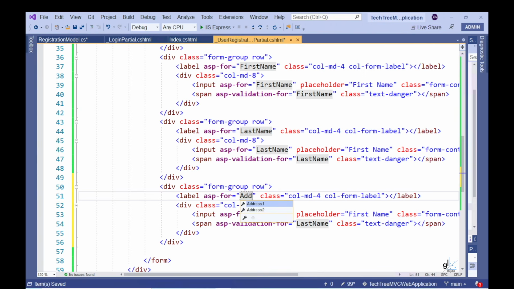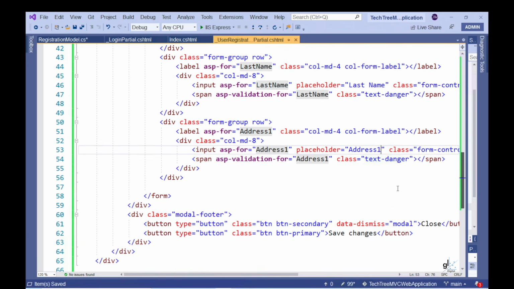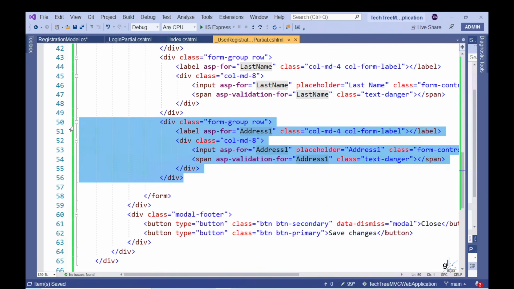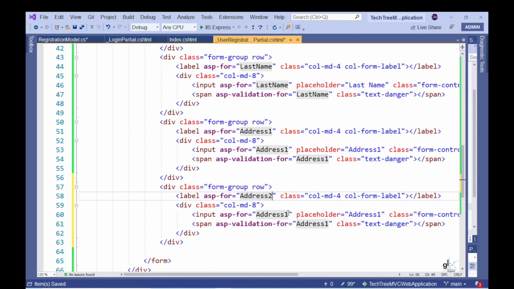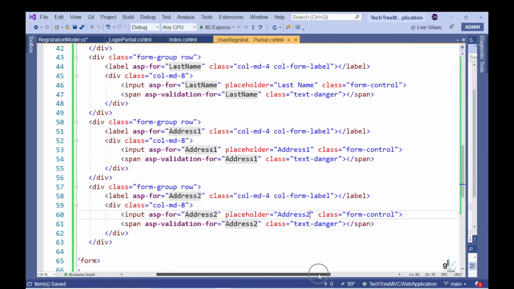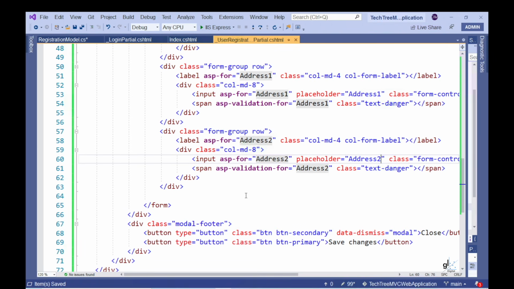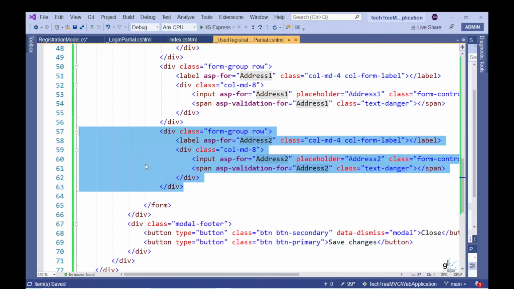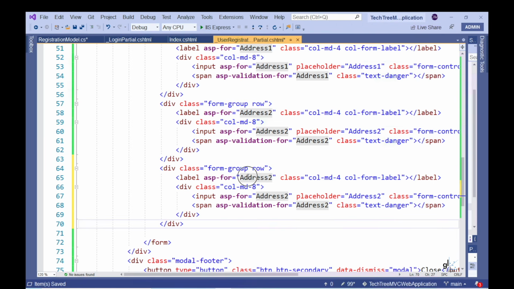Let's include the address1 field. Let's include the address2 field. Let's include the postcode field.